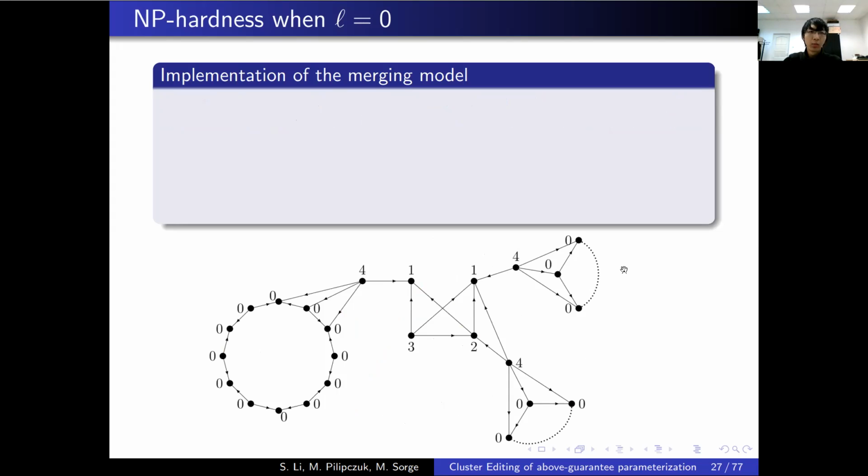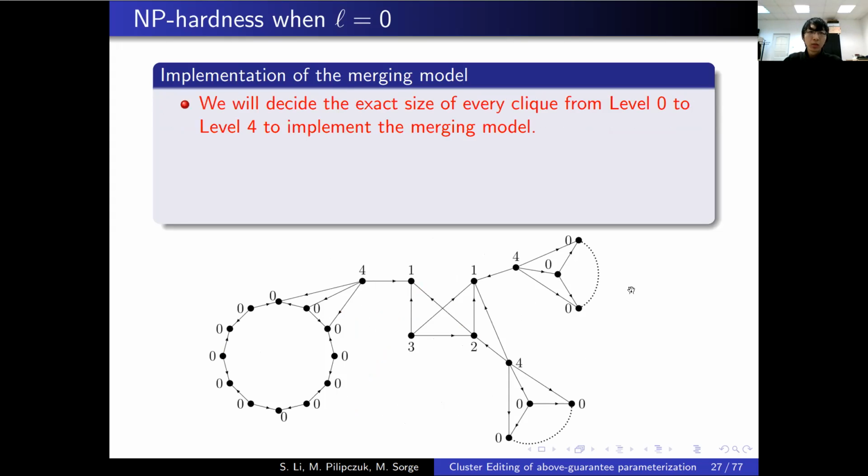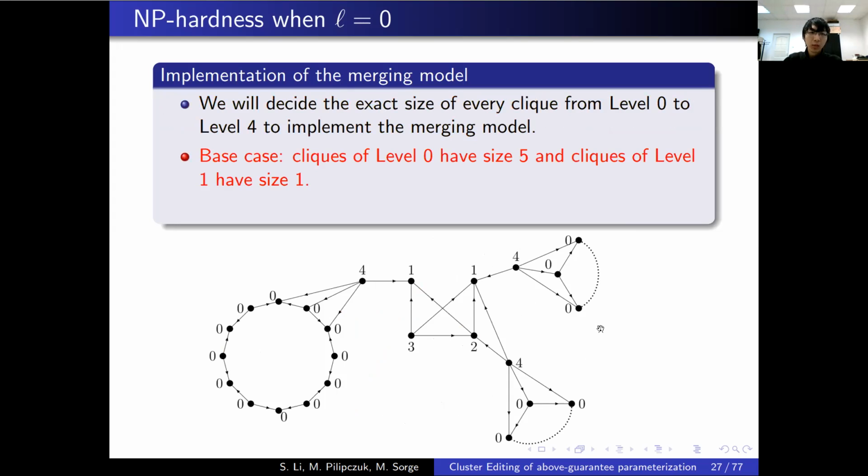Then let's go to the implementation of the merging model. Note that in the merging model, the number does not represent the number of vertices in the clique. It just represents the level of this clique. We will decide the exact size of every clique from level 0 to level 4. The base case is that cliques of level 0 have size 5, and cliques of level 1 have size 1. And we need some algebraic tool in the next step.